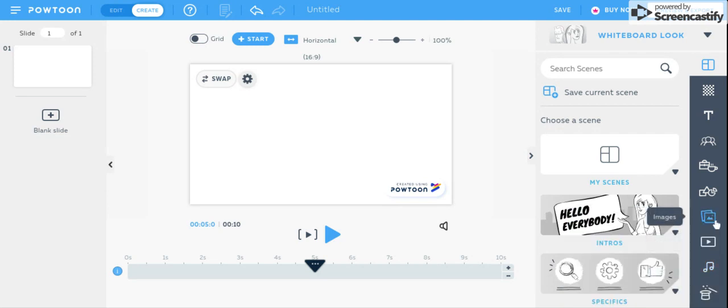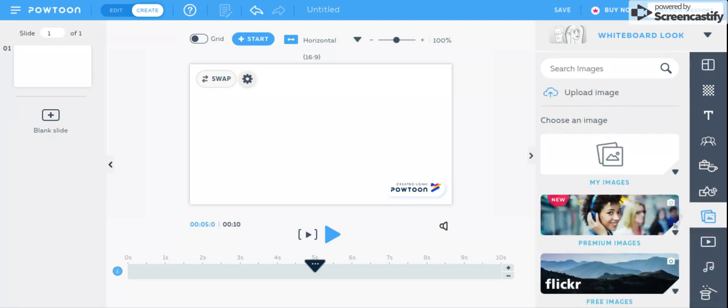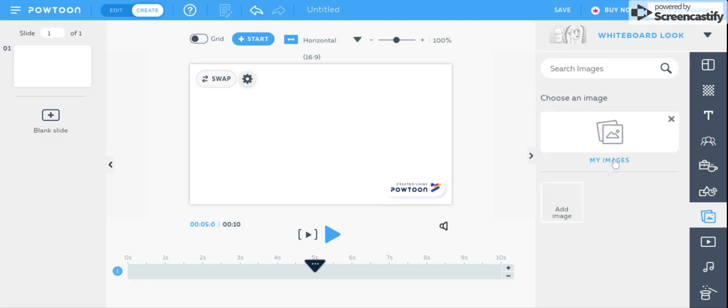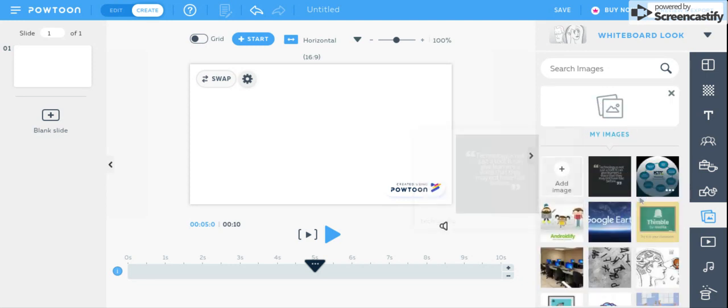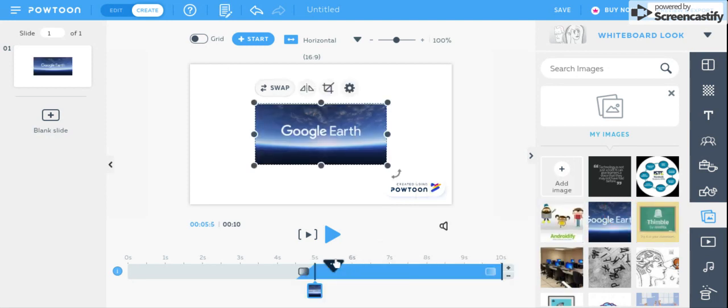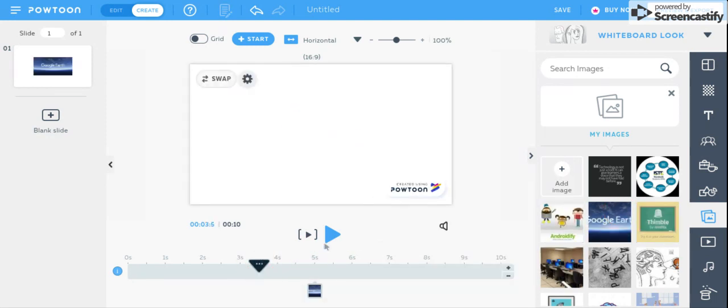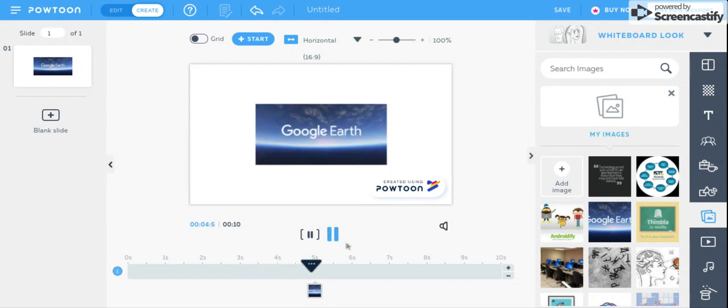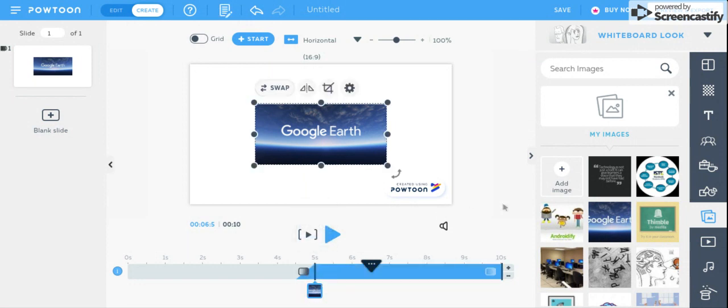If I was going to add a picture, I would go over here and choose a picture. So here are some of my pictures. We'll just choose this one. You can see that this picture doesn't appear until 5 seconds. Boom, picture.